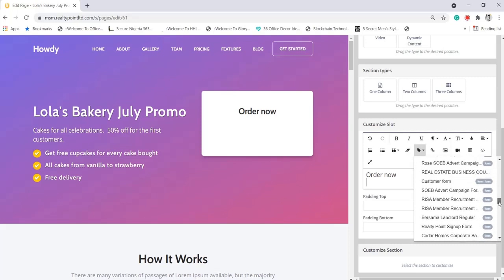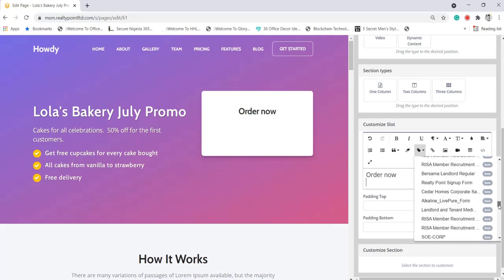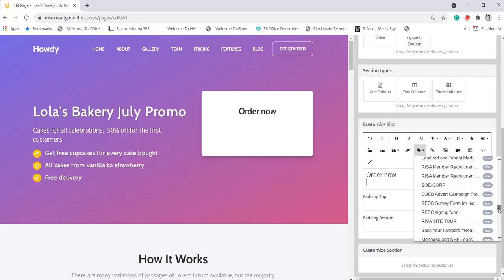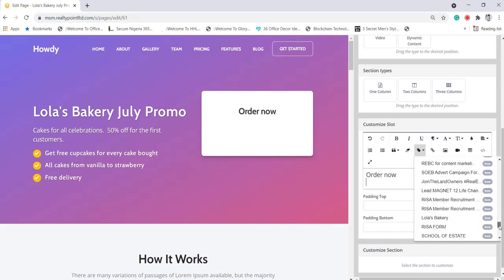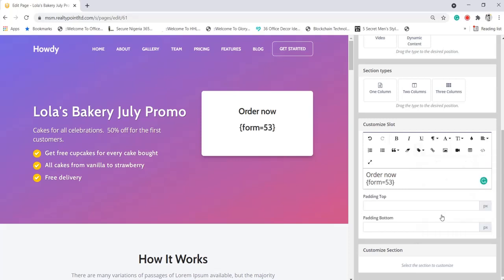Okay, beautiful. We found forms. Take time and look for Lola. Let's see if we find our form, the form we just created. This is a whole lot. Okay, beautiful. We found Lola's Bakery. This is it. This is the form.